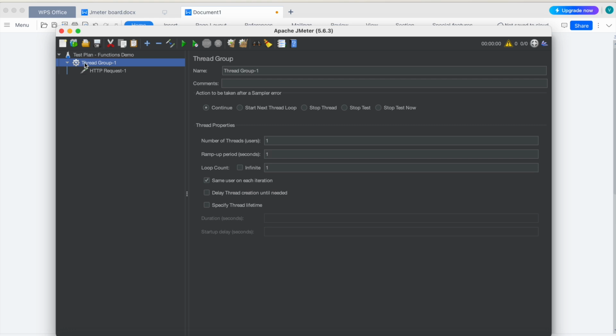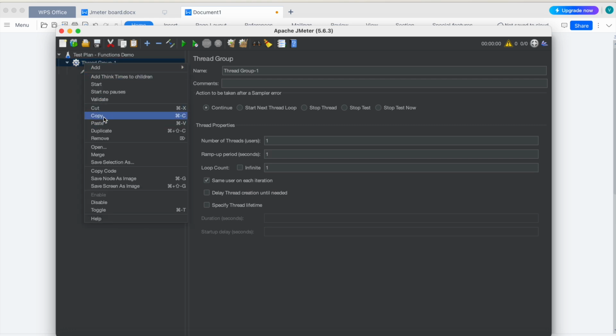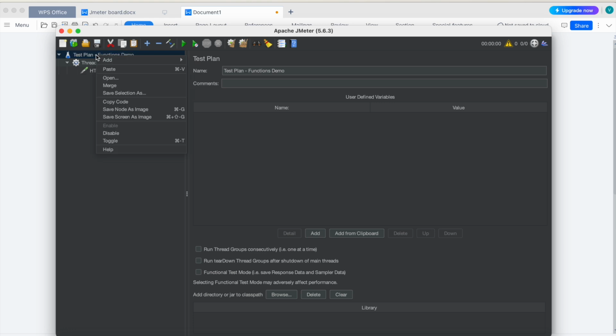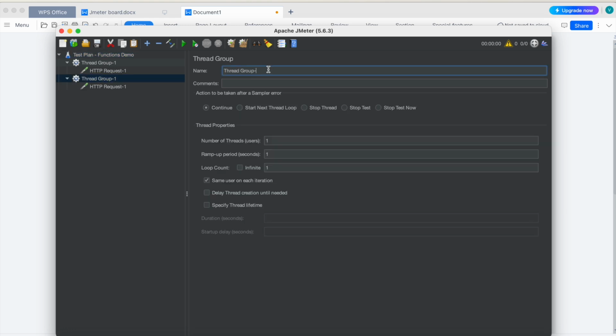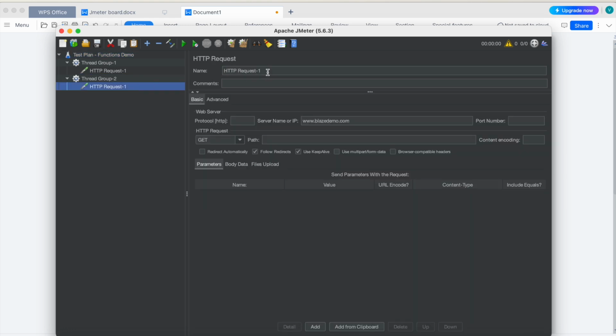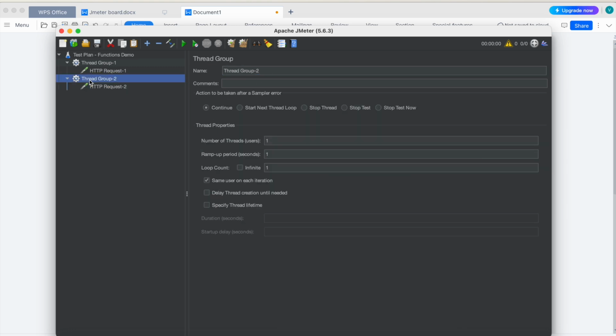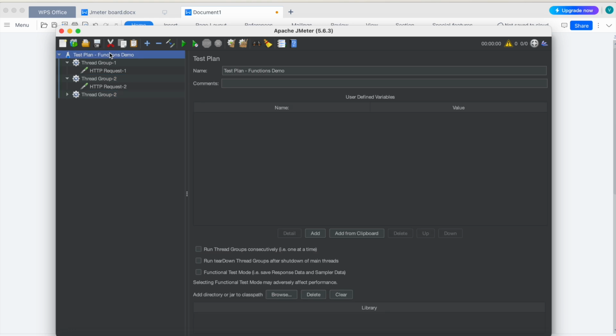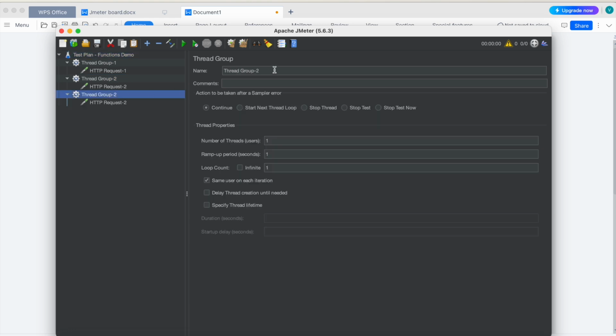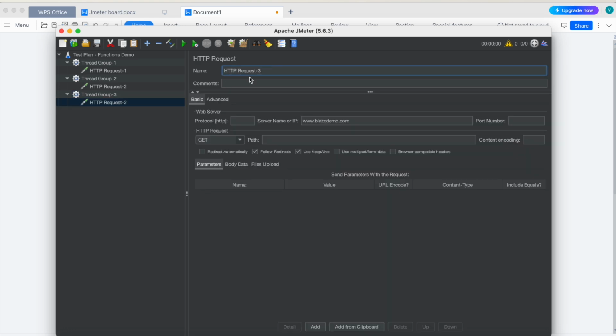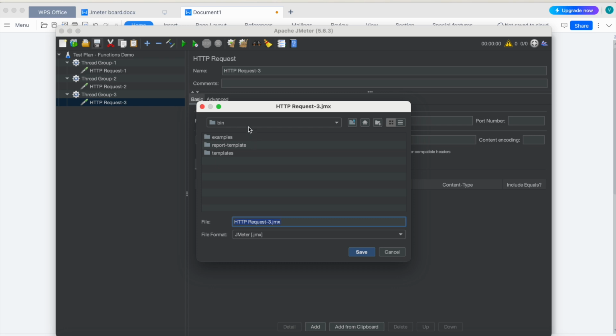Similarly, let me add a couple more thread groups. Let me copy this, select the test plan, and paste. This is thread group 2, HTTP request 2. Similarly, let me create one more thread group, paste. This is thread group 3, HTTP request 3, and let me save the test plan.